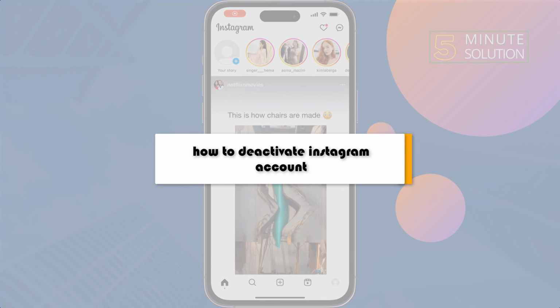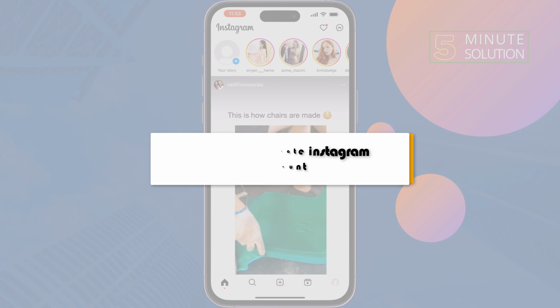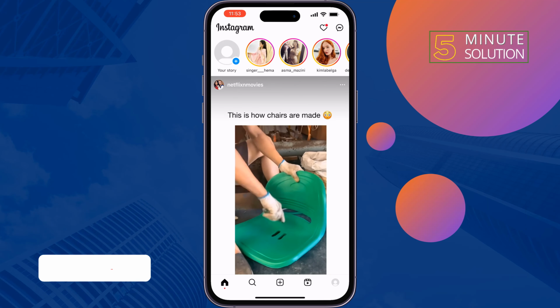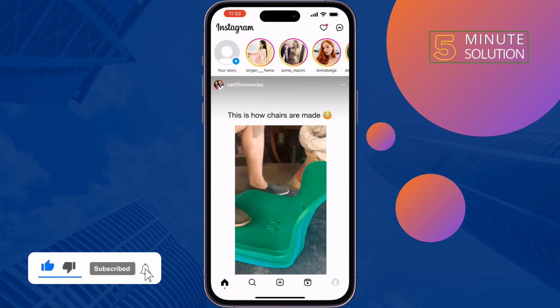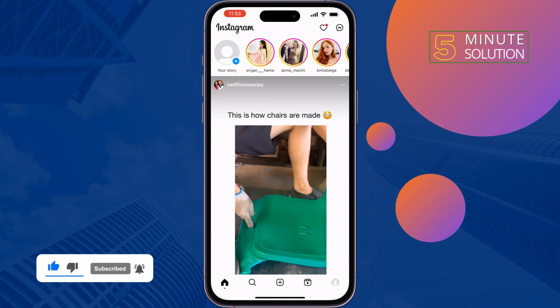This 5-minute solution will show you how to deactivate Instagram account. So if you want to deactivate your Instagram account, follow these simple steps to do it.